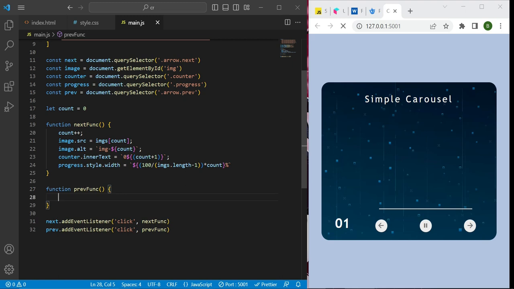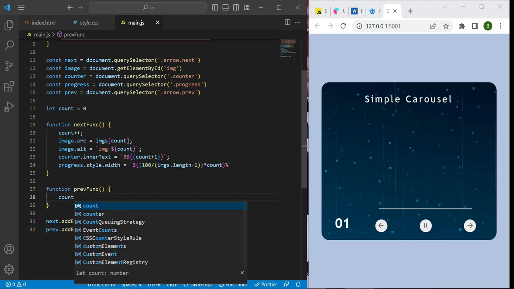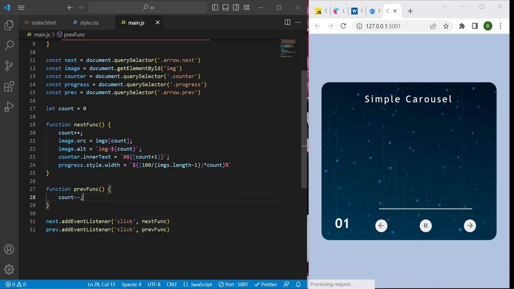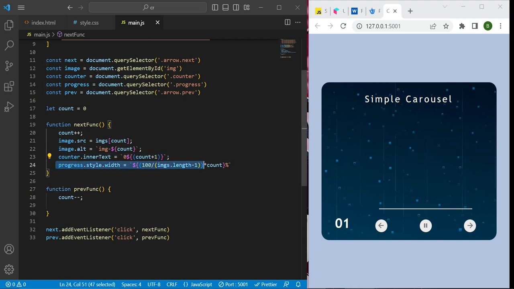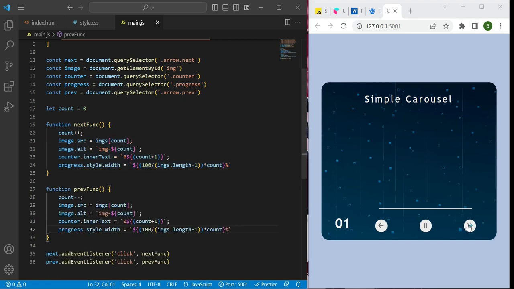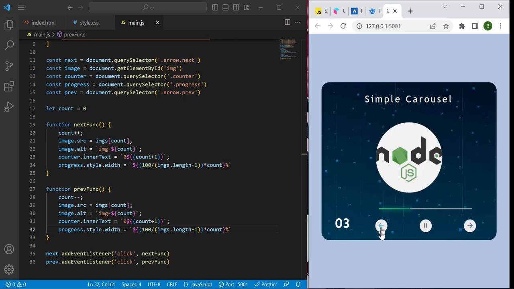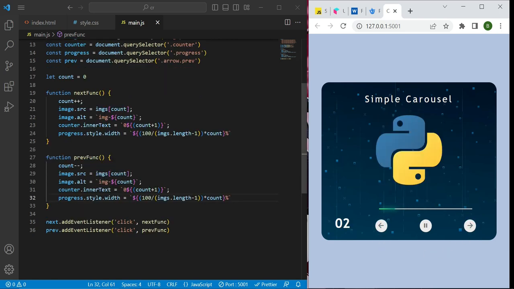And again, so this is the previous function, right? So we need to decrease by one our counter first of all, and then naturally we want to target our image, then set that image as well as this, as well as this, and as well as this. So let me show you. Okay, let me just grab it, paste it, let's go forward a little bit, pop, and back. And ta-da, it's working.